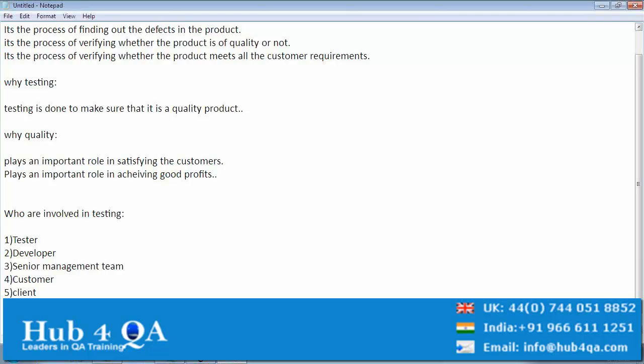Once it has been tested, the senior management team starts testing your product. Once the senior management team tests the product and it is ensured that it meets all the requirements, we release the product to the customer. I said the customer is involved in testing, as well as the client. So is there any difference between a customer and a client, or are both the same?